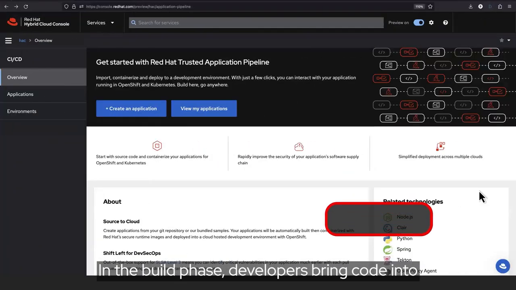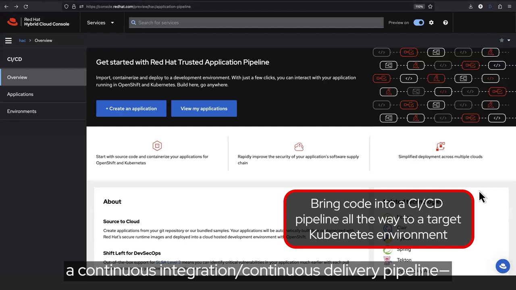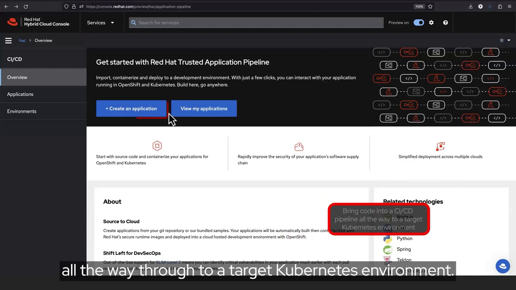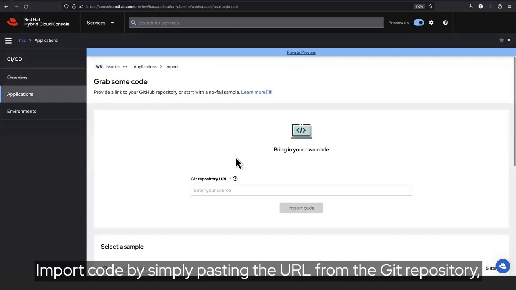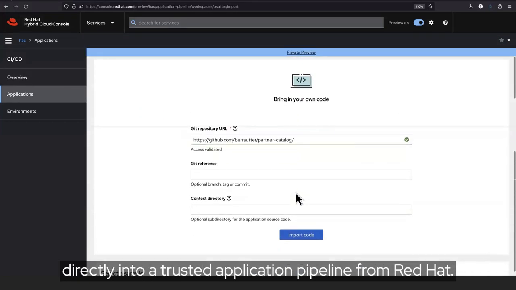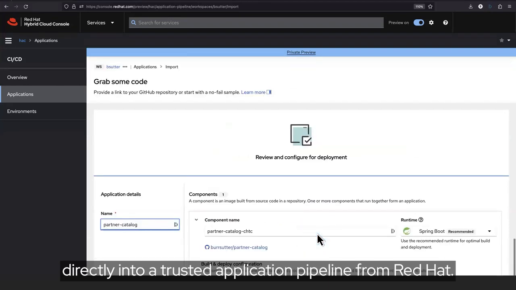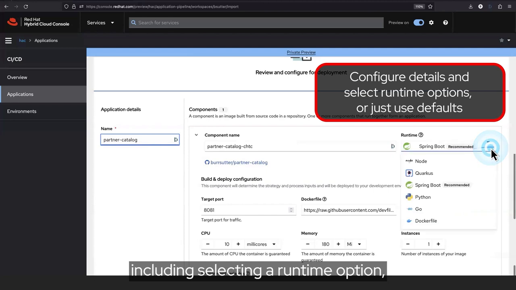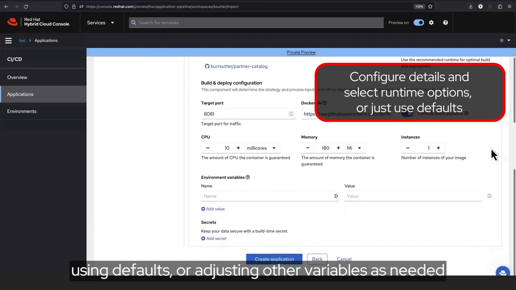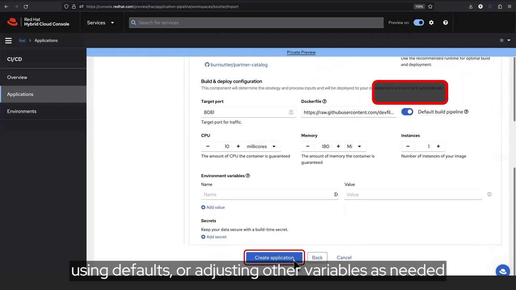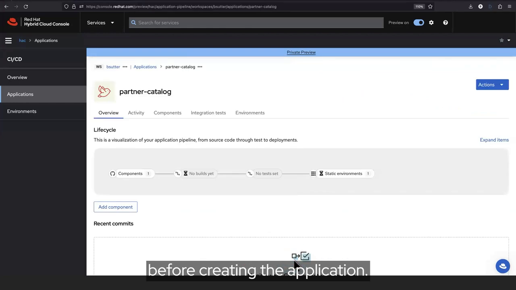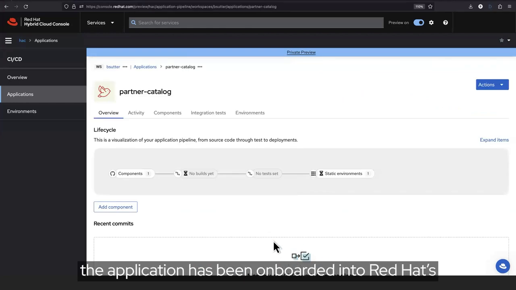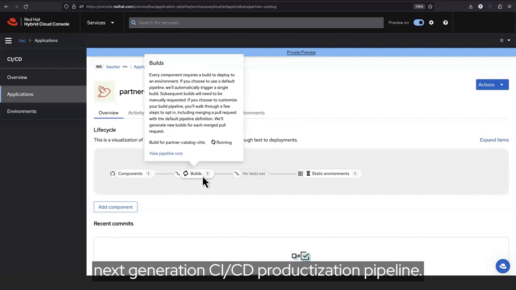In the build phase, developers bring code into a continuous integration, continuous delivery pipeline, all the way through to a target Kubernetes environment. Import code by simply pasting the URL from the Git repository directly into a trusted application pipeline from Red Hat. From there, you can configure the details, including selecting a runtime option, using defaults, or adjusting other variables as needed before creating the application. Within a few clicks, the application has been onboarded into Red Hat's next-generation CI/CD productization pipeline.